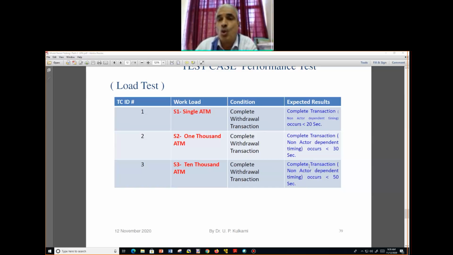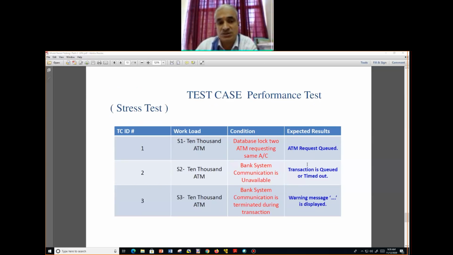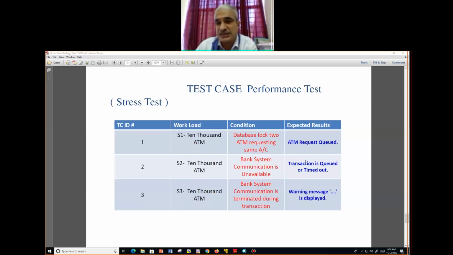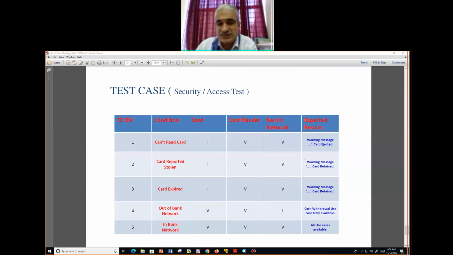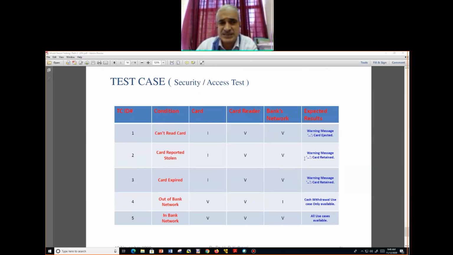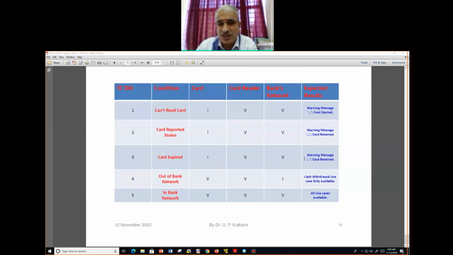Load test. Load on what? Stress on what? I'm just introducing that. This is not a part of any model testing I'm talking about today. There are many other things like a security test, access test and so on.